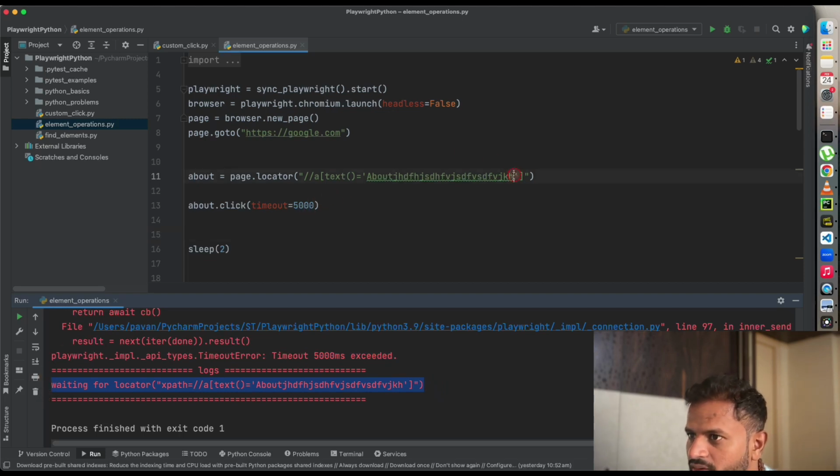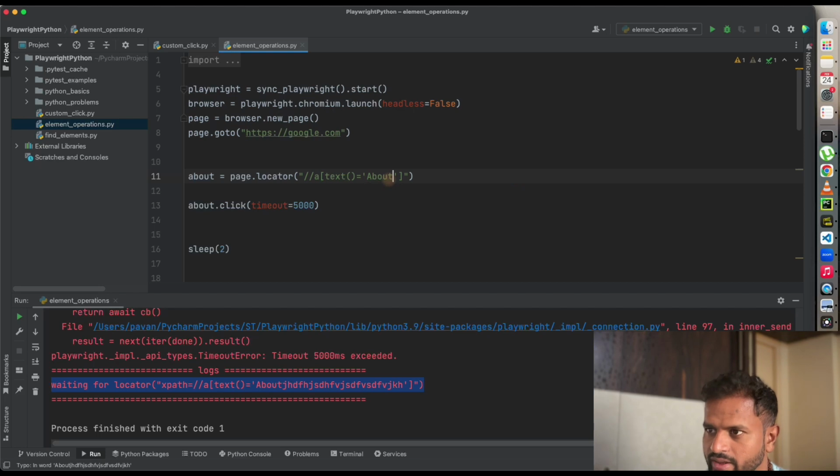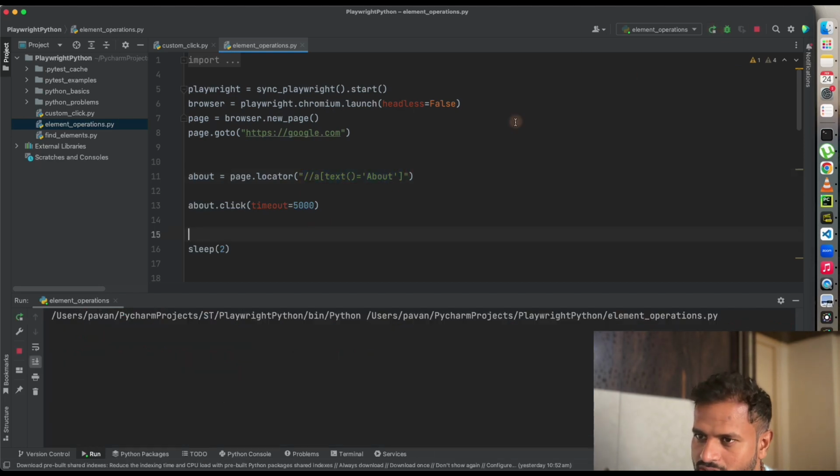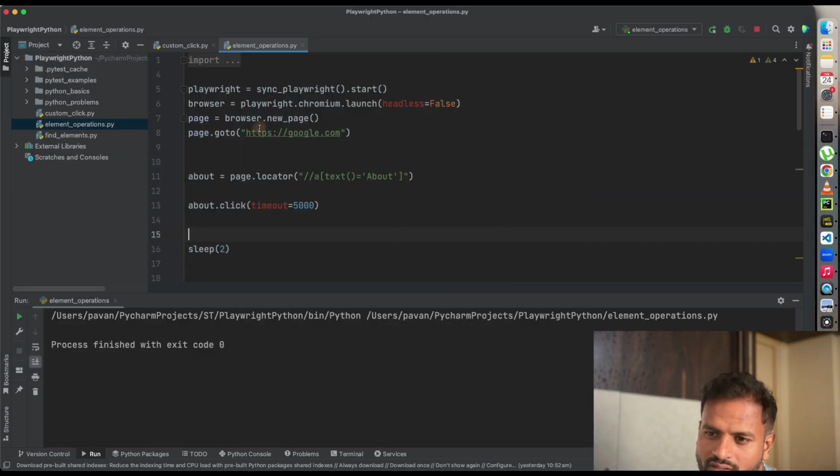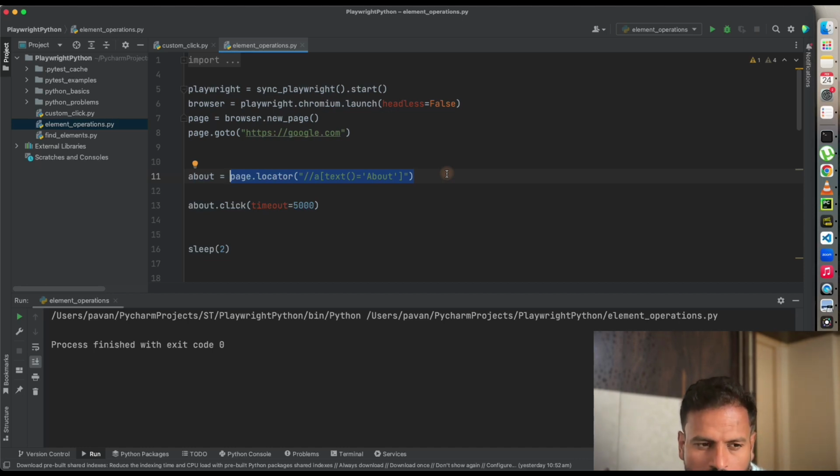Fine. Now let me remove this extra thing, whatever we have added. For this there is one element. Now if I execute it, let's see what happens. See, now it is able to find it. So one thing you need to remember in Playwright is, this does nothing on the web page. It doesn't even find it. It's just a locator. The moment you try to perform an operation, then only it will find the element and then perform the operation.